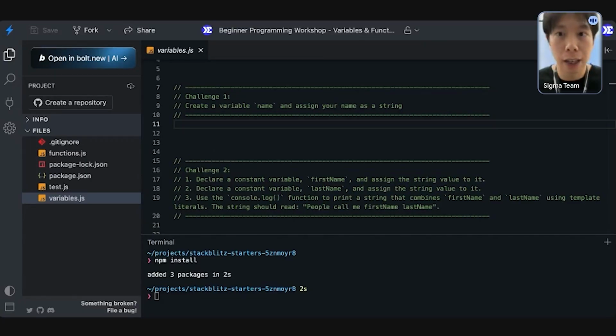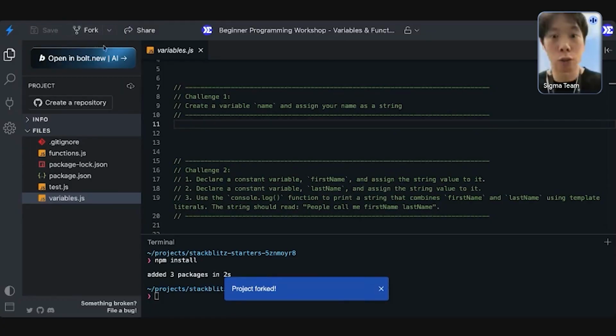While you do that, for the rest, what I want you guys to do is create a duplicate of this project. How to do that is you go over here on the top left, and you can see there is a button that is fork. Once you create an account and sign in, click on this button and it should load. Once it's loaded, you should have a pop-up that tells you project fork, right?